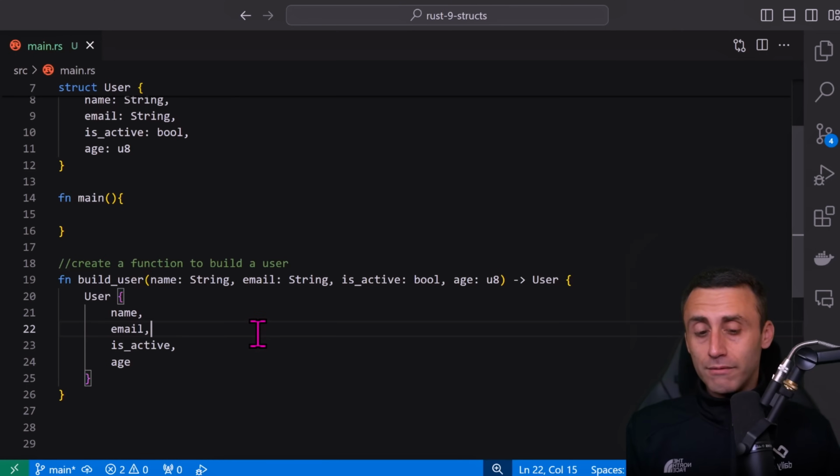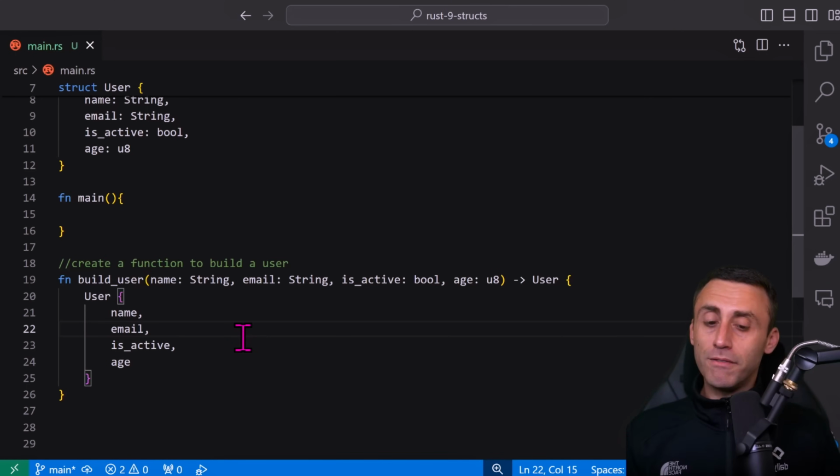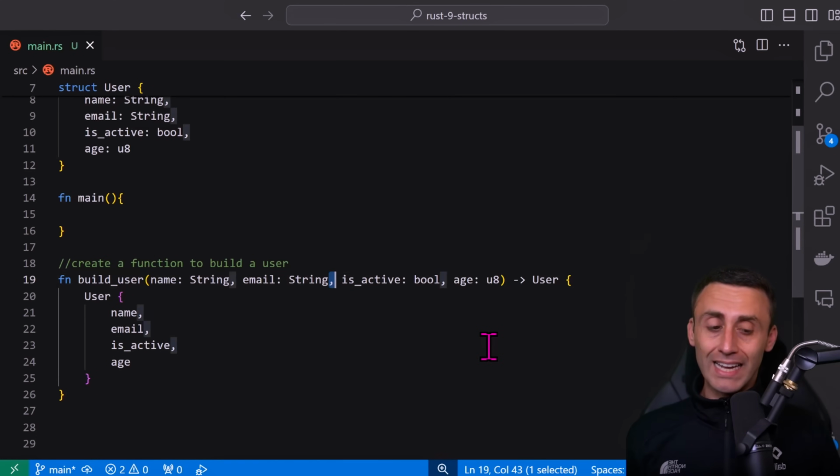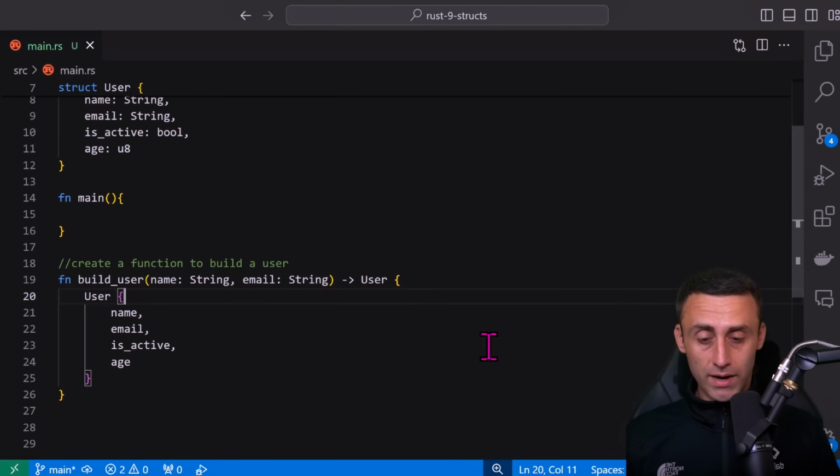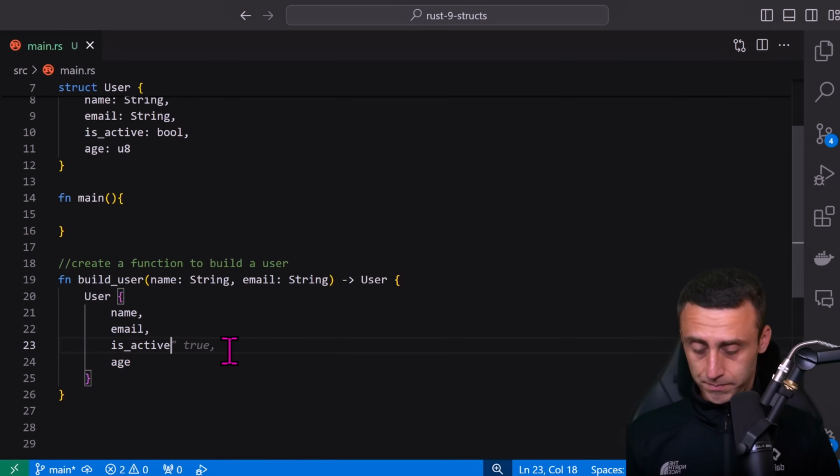We can also have some fields that by default are already populated. For example, let's say that in input we want to get the name and email, but by default is active and age we have, let's say, a default one. Is active, true. And the age, I don't know, 25, my age.